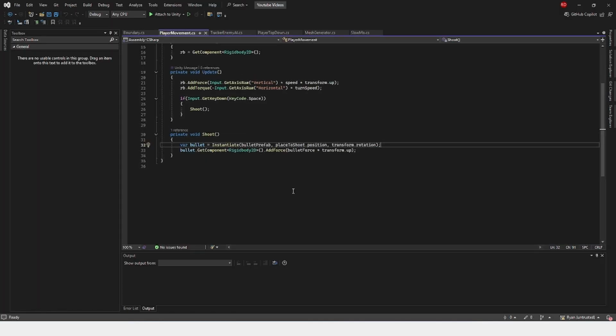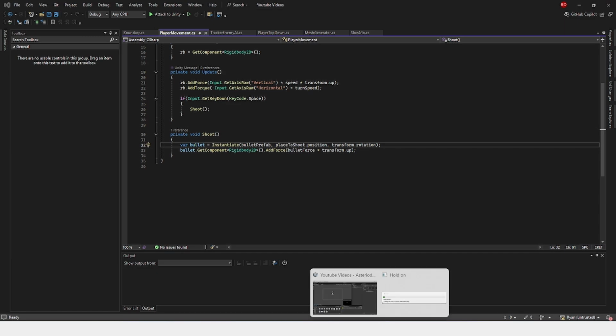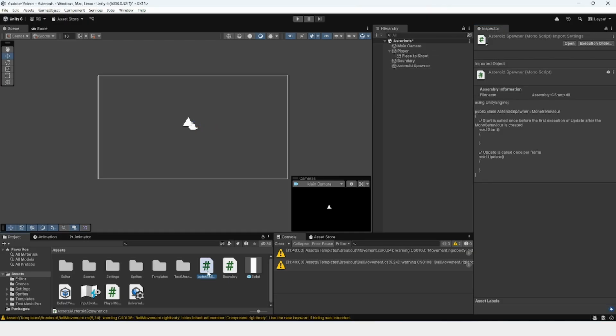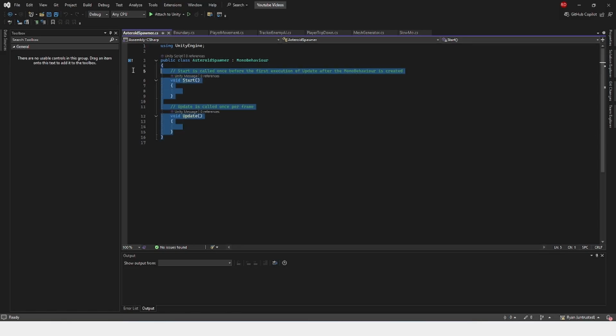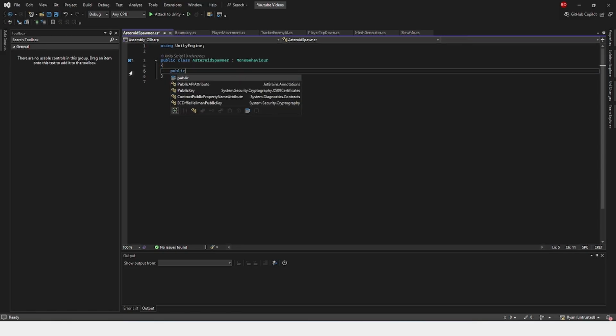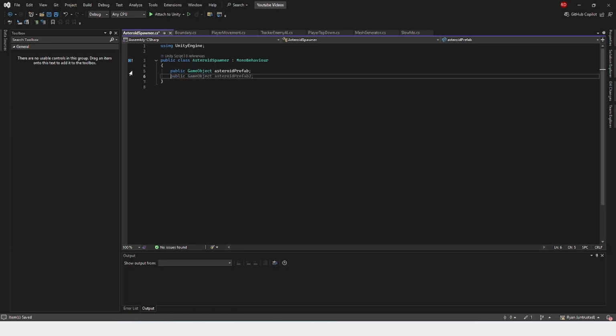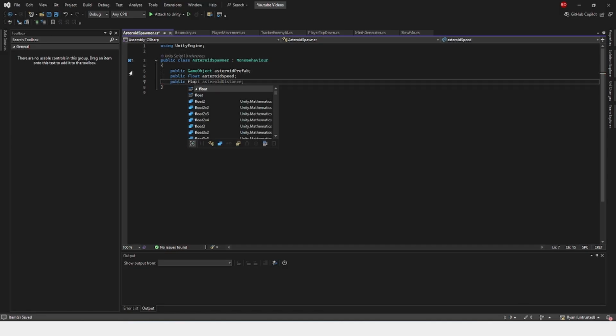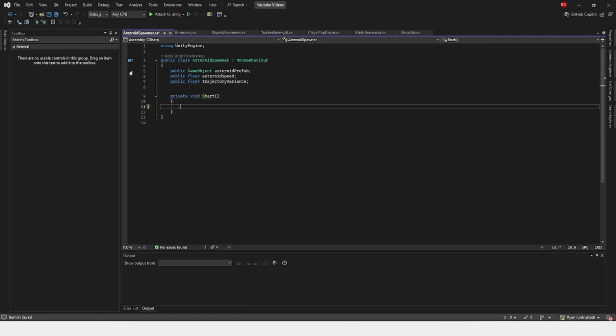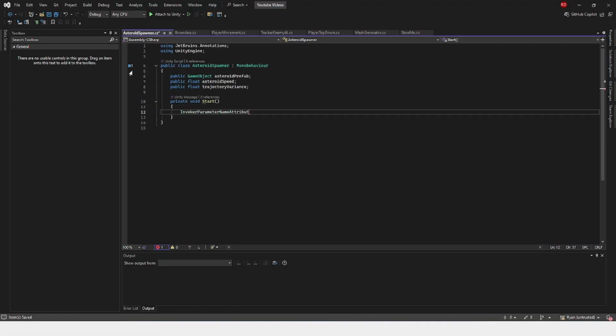Now this asteroid spawner, this script should have a few things inside of it. If I open it up inside of our coding editor, I'm going to delete these two methods, and then I'm going to need a public GameObject called asteroidPrefab. I'm going to get a public float, asteroidSpeed, and another public float named trajectoryVariance.